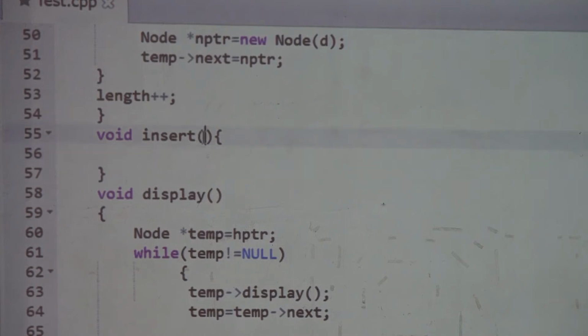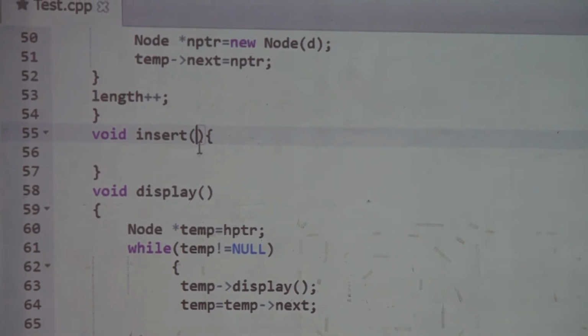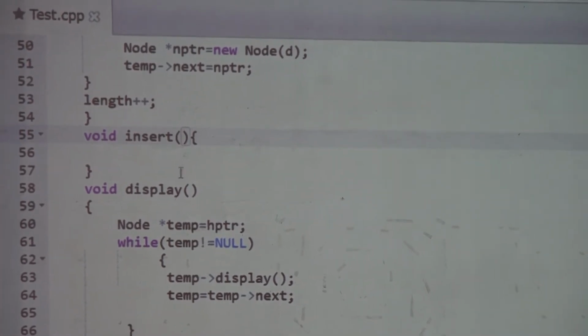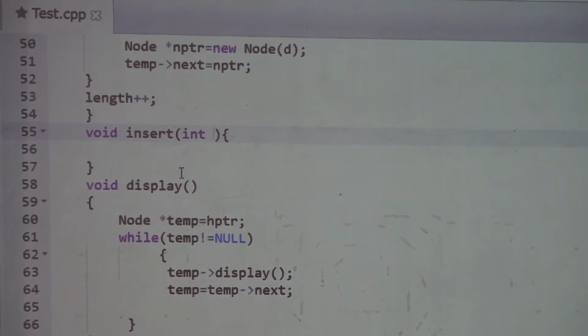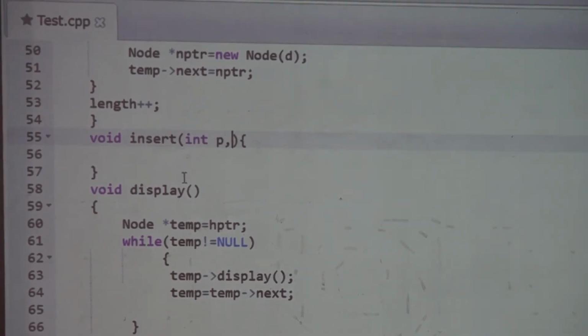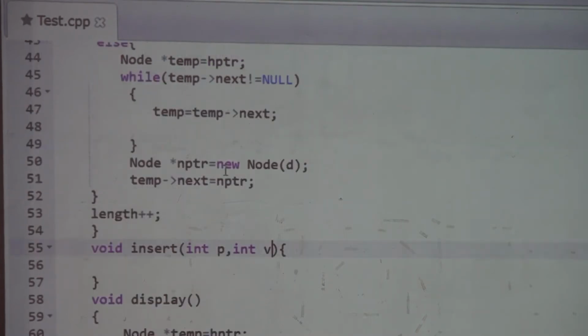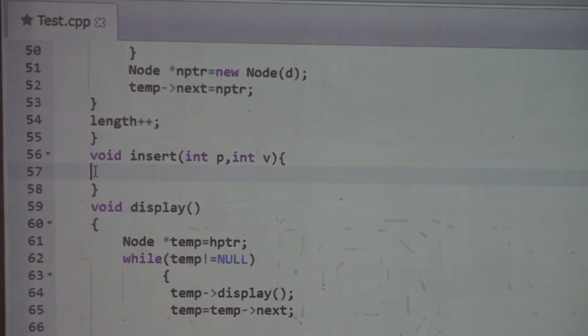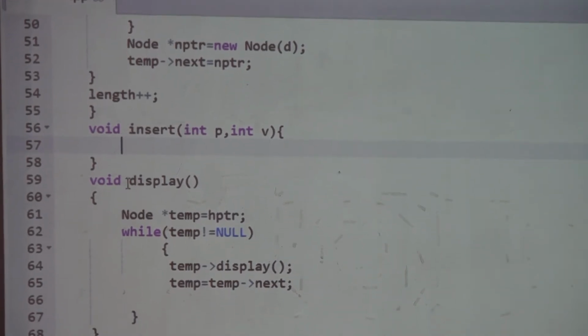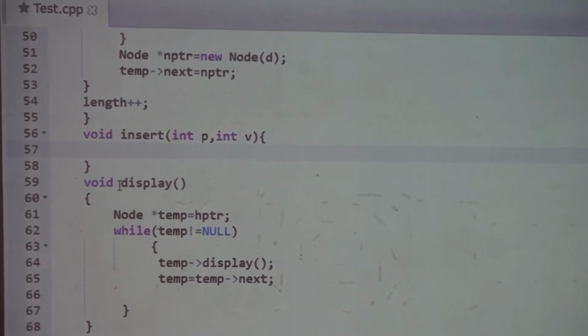Then insert. Now we must think, how many parameters should insert take? We said insert should take 2 parameters. Why 2? First is at which position you want to insert. Second is what is the value you want to insert. Both are ints in our case, because every element in our list is an integer. So we will say int position, and int V, where V stands for value. Two things: position, where you want to insert, and value, which value you want to insert.